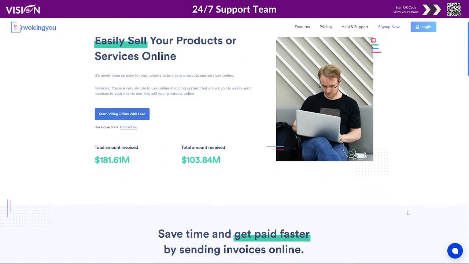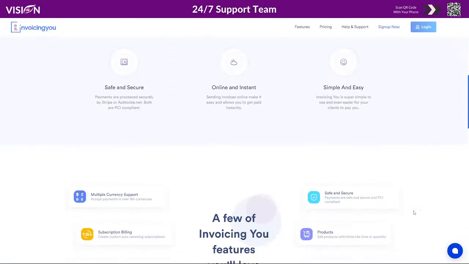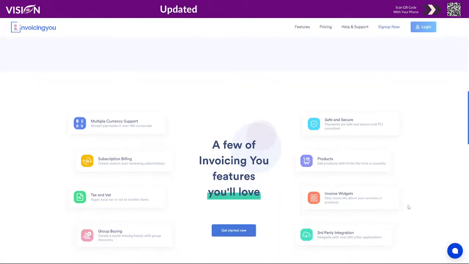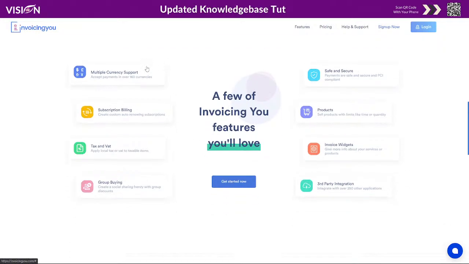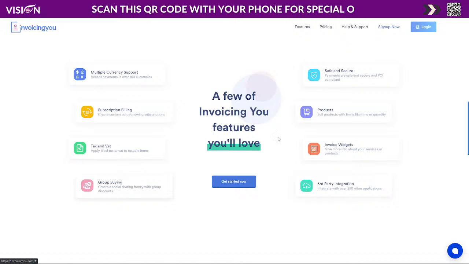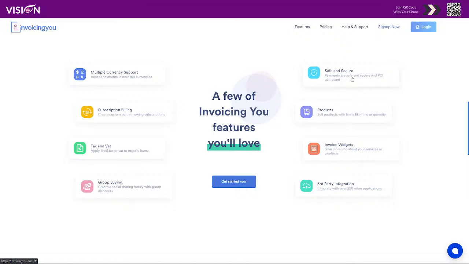Okay. So if you scroll all the way down here, first you can go to invoicingyou.com, and you can see that what's cool about Invoicing You is that it does accept multiple currencies. It does subscription billing. You can actually set the tax and the VAT. It also allows you to do group buying, which I'm going to explain in just a few minutes. This is one of the really cool features about Invoicing You. Also, it's safe and secure.